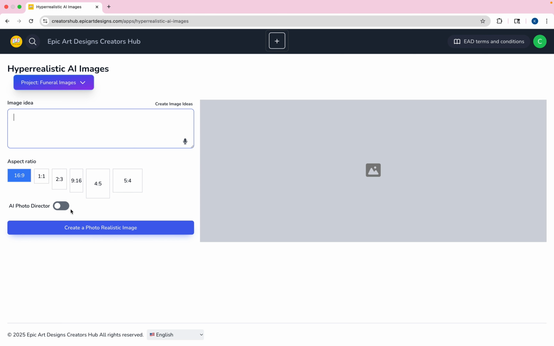The AI photo director basically gives you a more advanced feel, let's say a more cartoon effect, if that explains it. I hope that explains it. But yeah, it gives you a more cartoon effect. So if you want that effect, go ahead and switch it on. I'm going to keep it off for now. So now that we got that out of the way, let's go ahead and generate our image idea.